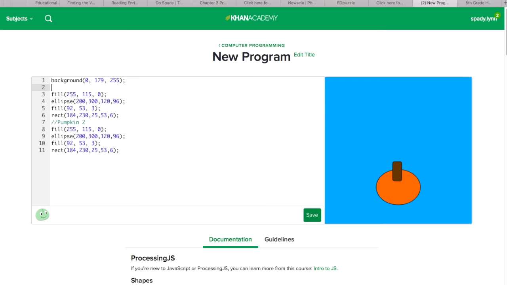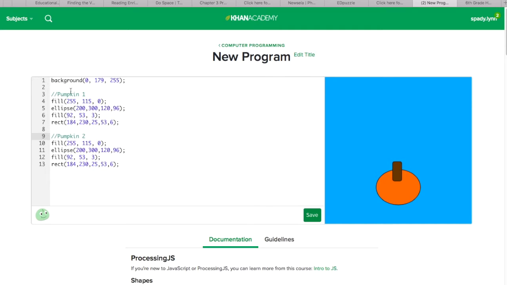And then right now, if I hit return after the first line of code, again on line 2, I could put 2 slashes and type in pumpkin 1. And that's just a way, like I said, for programmers to keep track of their work. And so Josh is just keeping track of pumpkin 1 and pumpkin 2. You can put as many returns in between as you like. It just kind of keeps it organized.